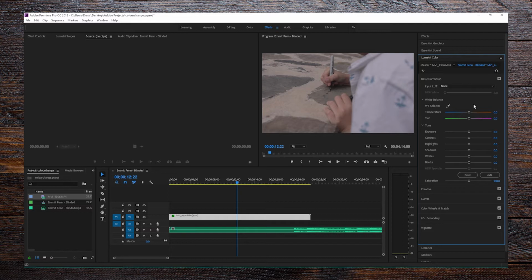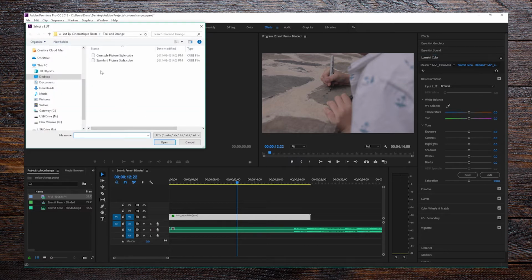But what I'm going to do is add a LUT, which is short for lookup table. Now you can download these free on the internet, or you can buy them from YouTubers like Peter McKinnon or Cody Blue, guys like that. I've already got some preloaded, as you can see.